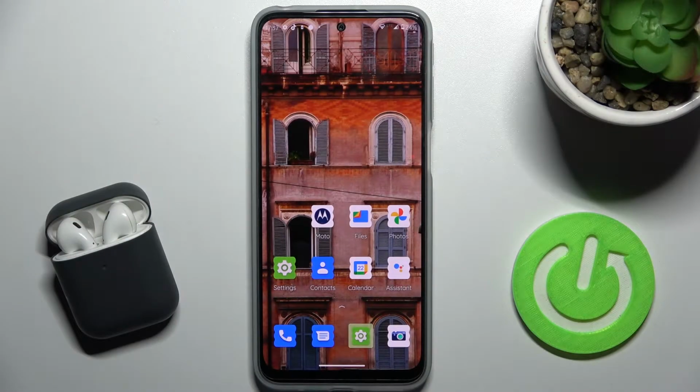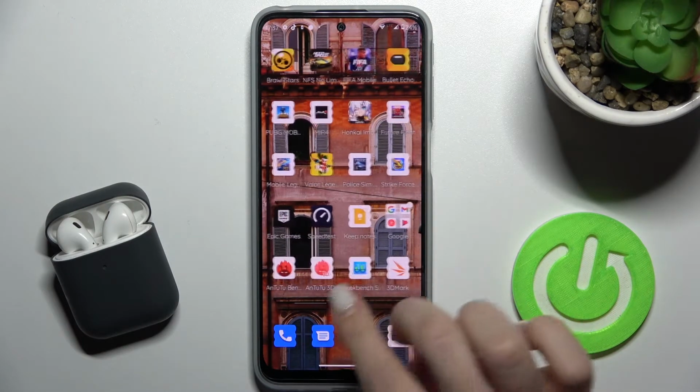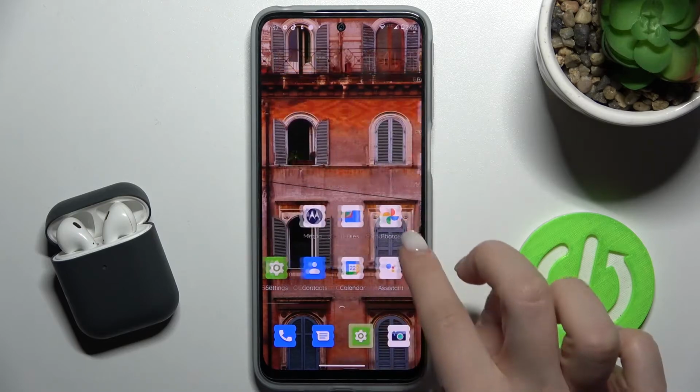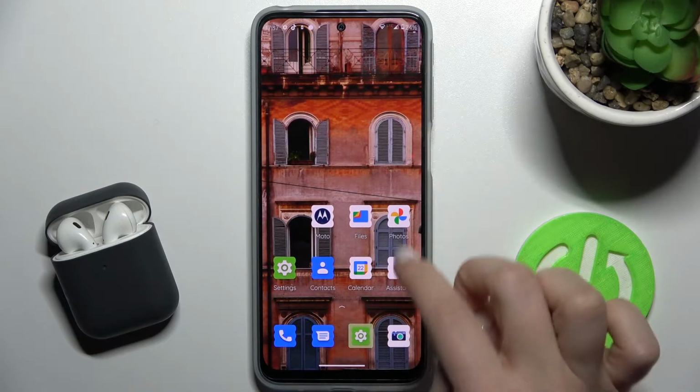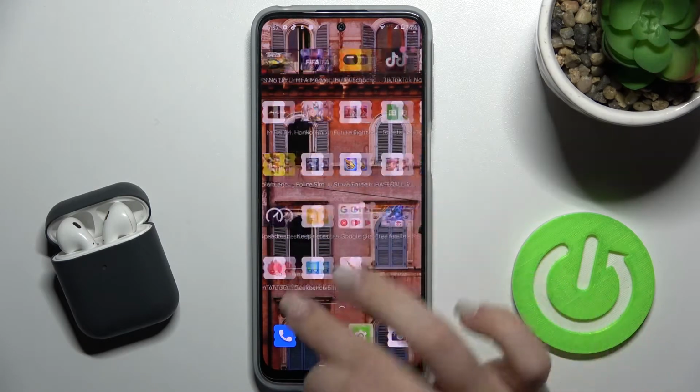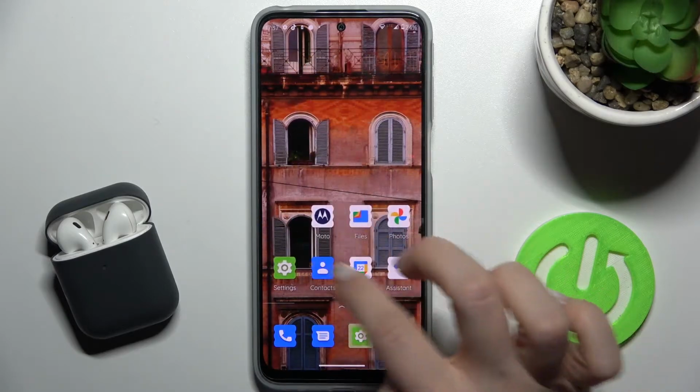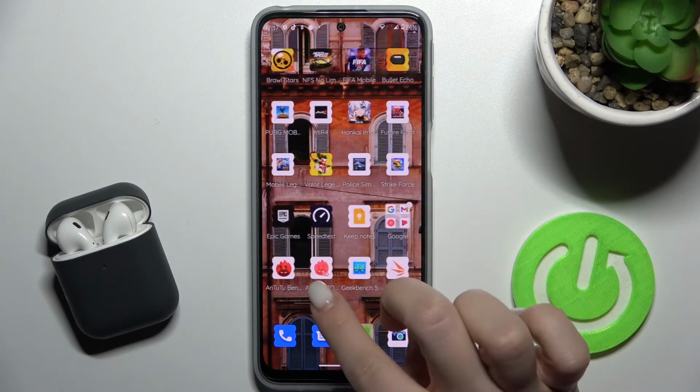Welcome. Today in front of me is a Motorola Moto G31, and I'll show you how to restore the default theme on this device. As you can see right now, we've got the custom icons theme on our device. We've got a different shape and different colors.